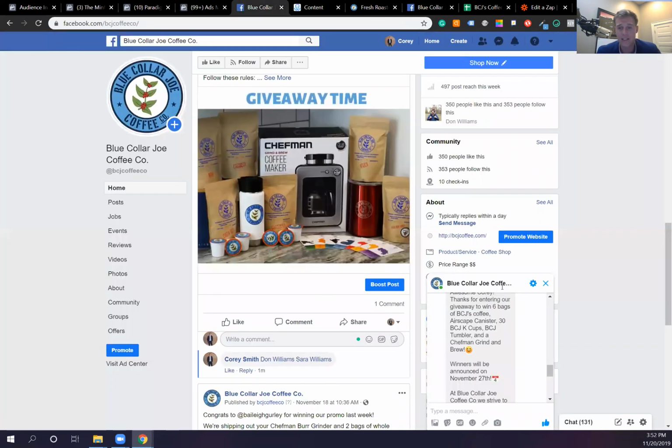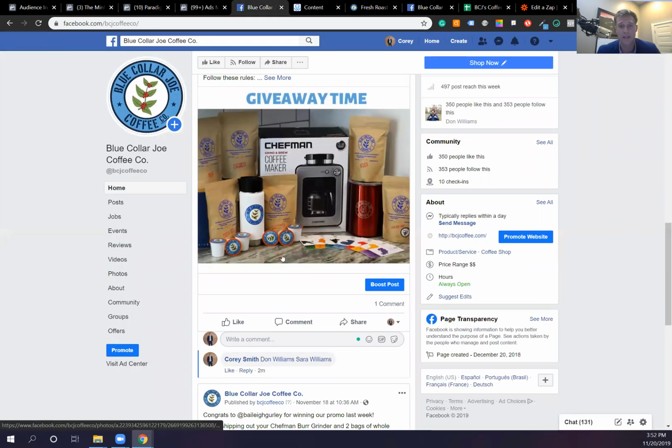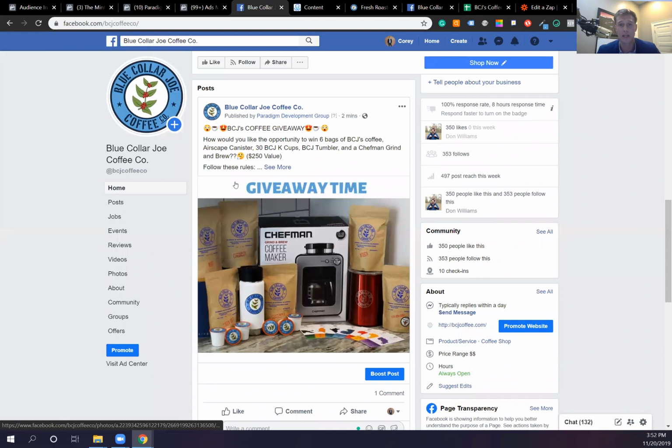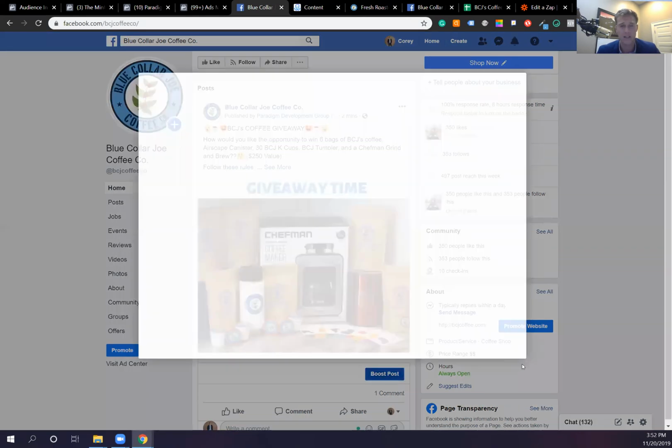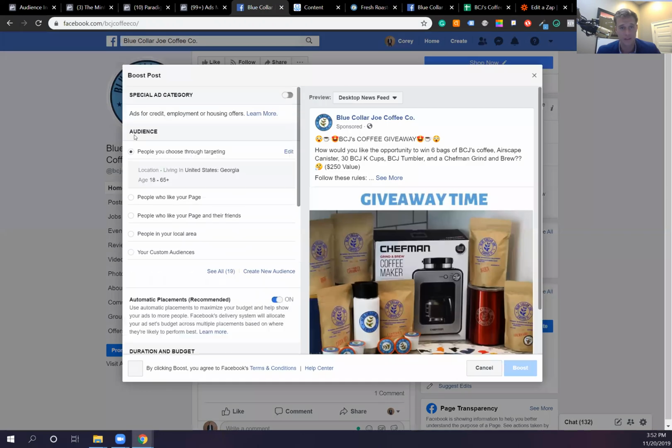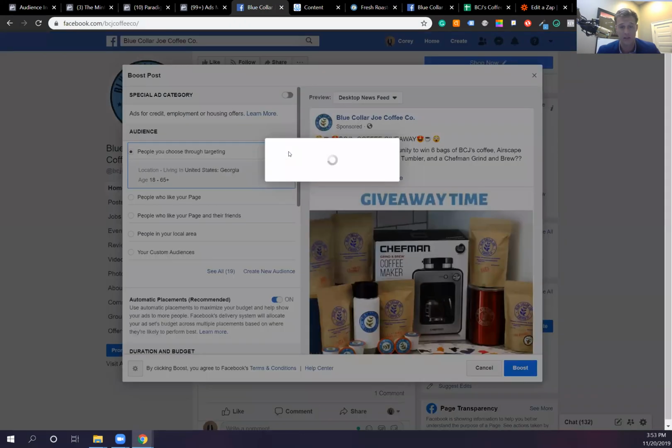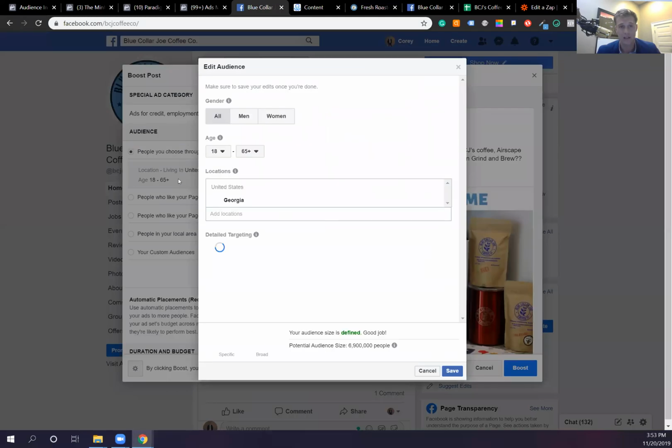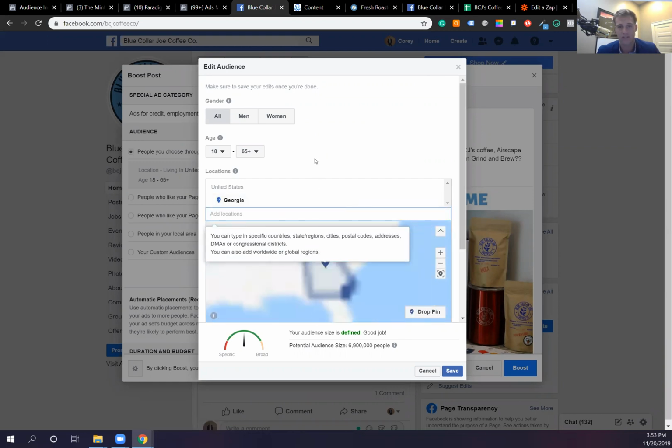Now for you guys that do not have Ads Manager, I'm going to show you real quick how to do the targeting and stuff for the giveaway without the Ads Manager. So right here, you'll be able to boost the post. A lot of times we say don't boost post because it's not great. We'll edit who we're targeting. Let's say we're going to target people in just Georgia or the entire United States, whatever you're wanting to do.